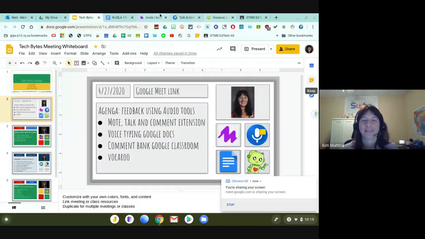Let me see here. Actually, hold on a second. I got the two screens going and I got to figure out which screen I want to share. Okay, so do you see my screen? Yes.